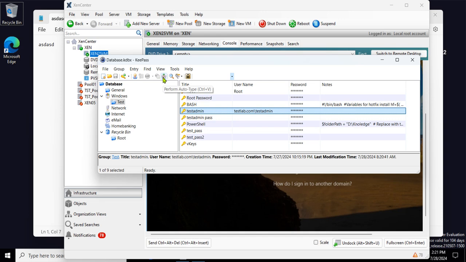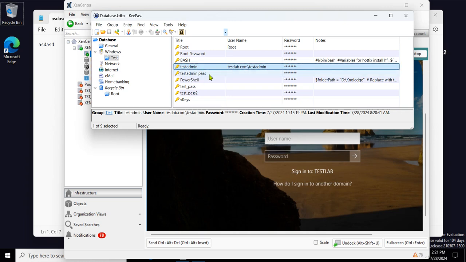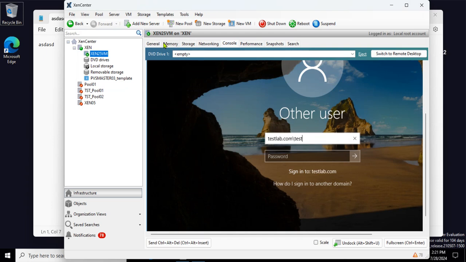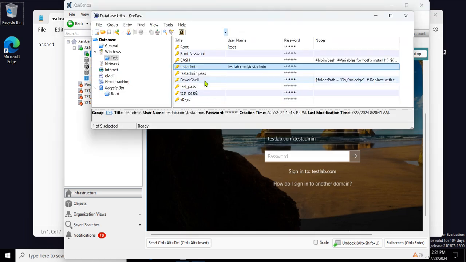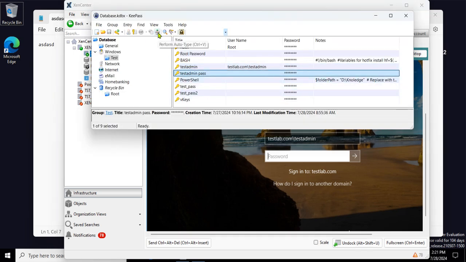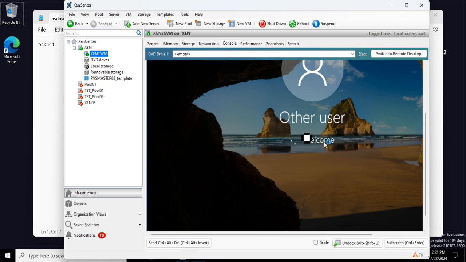It's the auto-type, but it only works like this. So for XenServer it only works like this. So we click, it completes the username, and then we go to the password, and it also types the password, and you're fine.